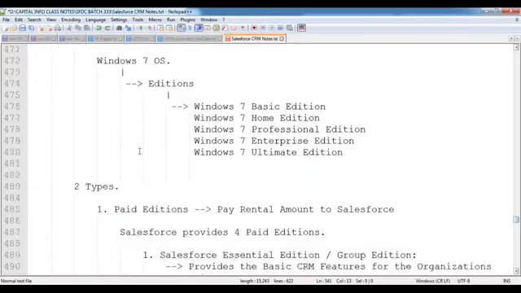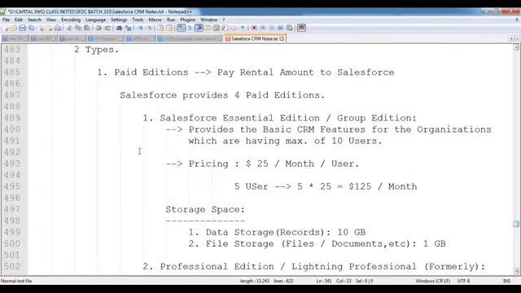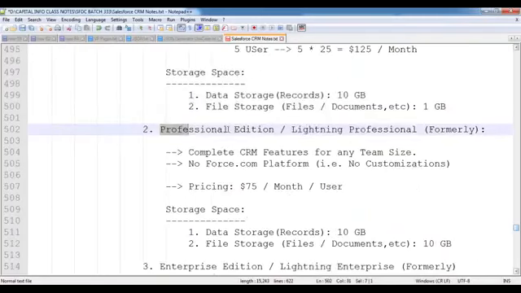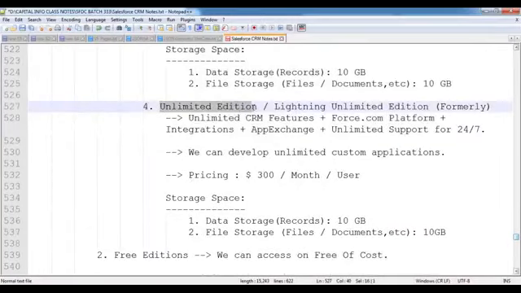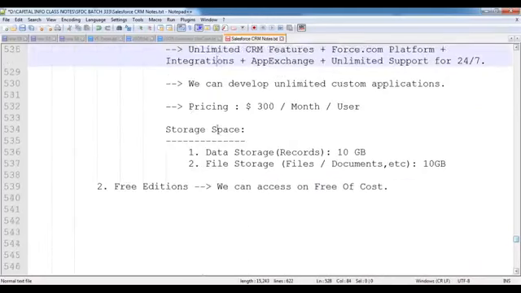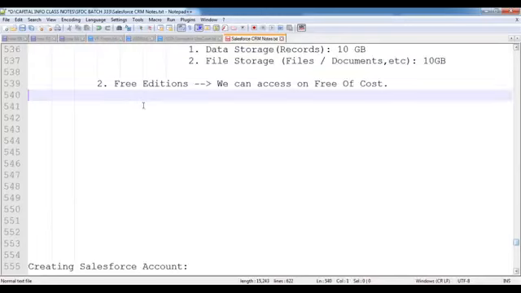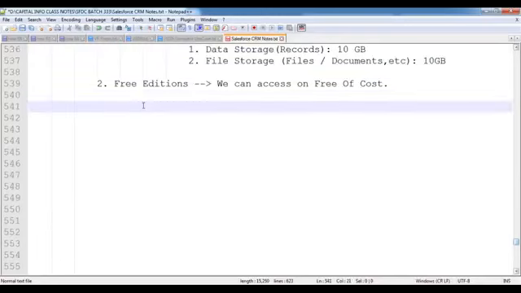Whenever you want to use a Salesforce account on a rental basis, then we can use any one of these 4 types of edition: Salesforce Essential Edition, or Professional Edition, or Enterprise Edition, or Unlimited Edition. But Salesforce is not only offering the paid editions, they're offering free editions also. That means free accounts also, which we can access to automate our business processes, which cannot get expired.